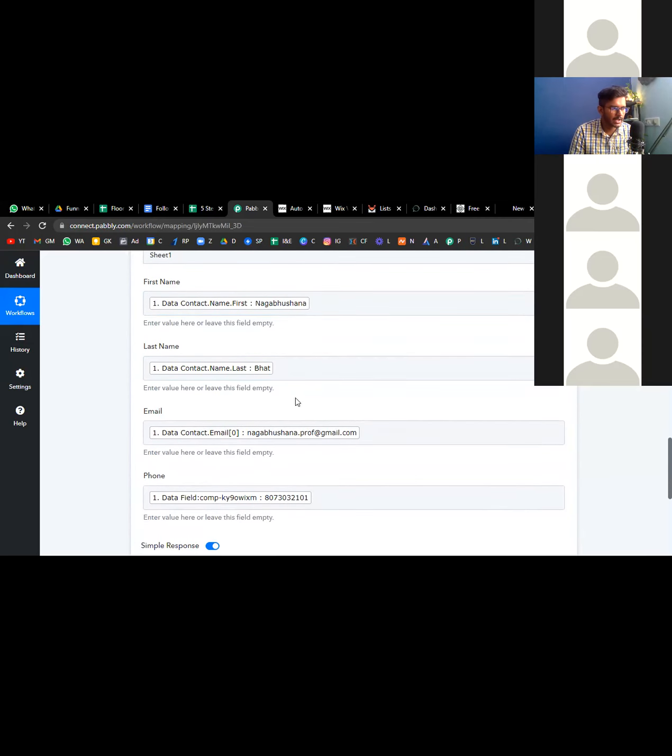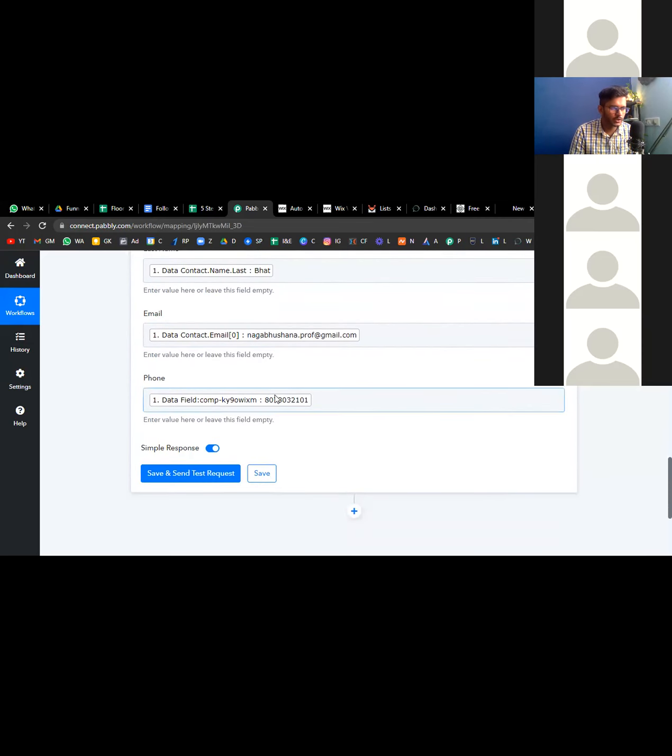Say first name I filled up, last name I filled up, email I filled up, phone I filled up. Now, whenever somebody else enters the data, it will automatically get going. Only I need to do it the first time. Next time onwards, it will automatically pick up. You will understand. I will give you examples and everything.